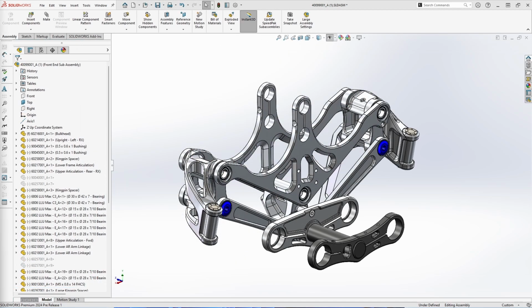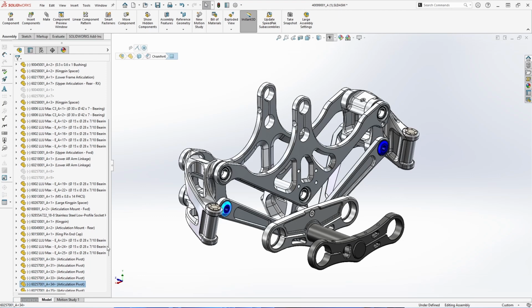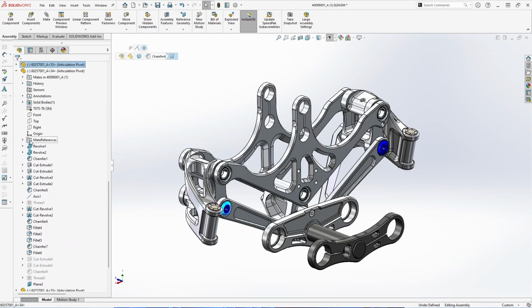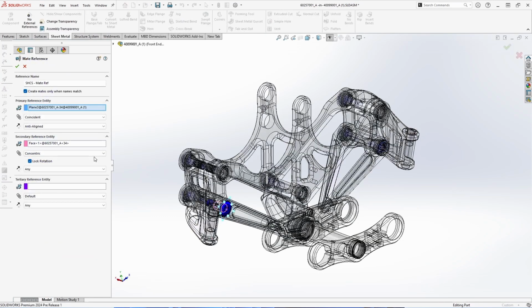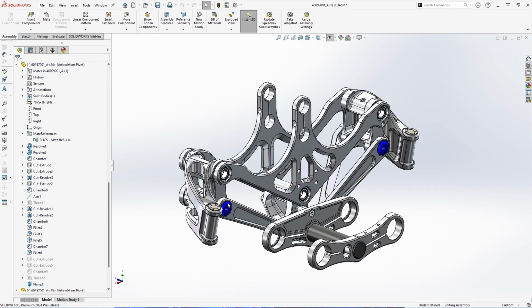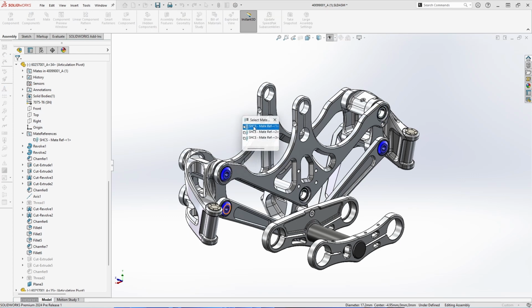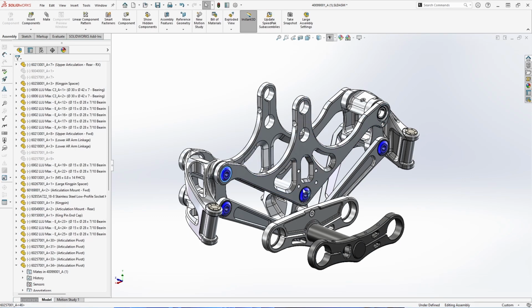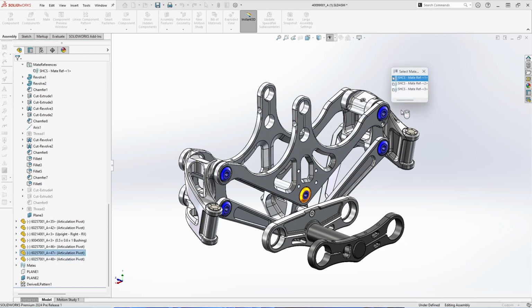Our next enhancement has to do with mate references. When adding mate references, we now have the option to create mates only when the reference names match, which results in a much more consistent behavior. We also have the ability to lock rotation for concentric mate references. Now when I Control, click, and drag, I'm able to accurately and precisely snap these components into place, and even get a dialog window showing all of the other named mate references that match.